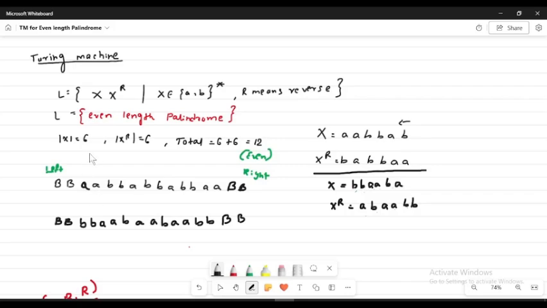So in this lecture, we are going to design a Turing machine for the language which is even length palindrome. So what is even length palindrome? We will see this x dot xr, where x belongs to (a, b)*. X is all the strings possible over a and b. That is what our x is, and r is reverse of it.